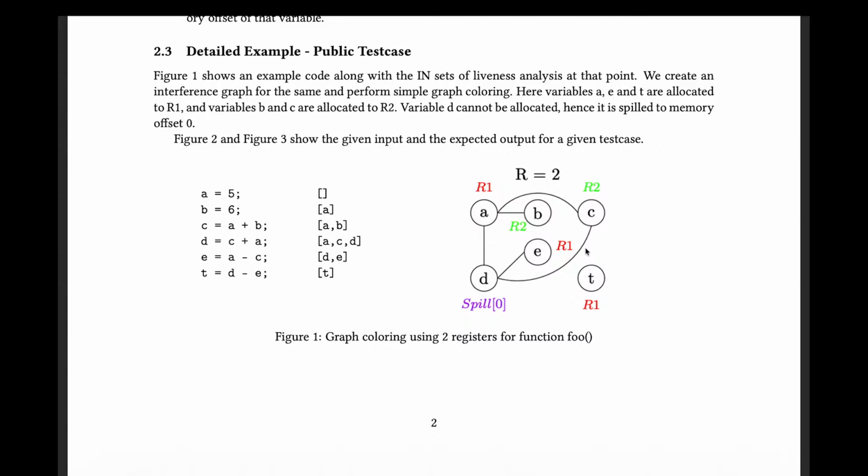Make sure you arrive at something which is similar. Maybe you would give R1 to somebody else, R2 to somebody else, that's okay, but two registers and one spill.